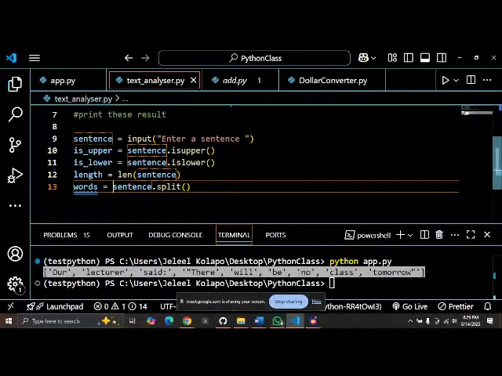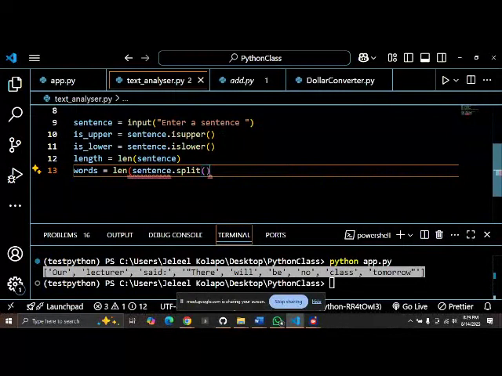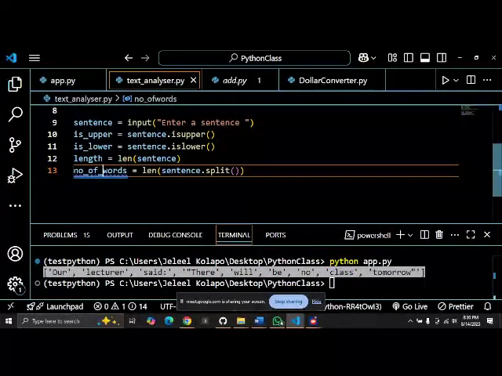Now I will get the length of this, which I showed you will return a list. And I'll say the length of the list should be saved in words. Let me say number of words, to have a meaningful name: number underscore of underscore words. Number of words now. So we want to start printing them one after the other.